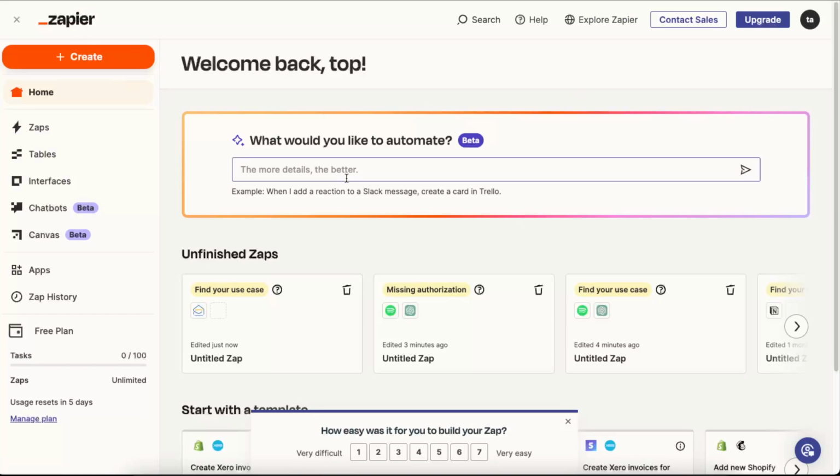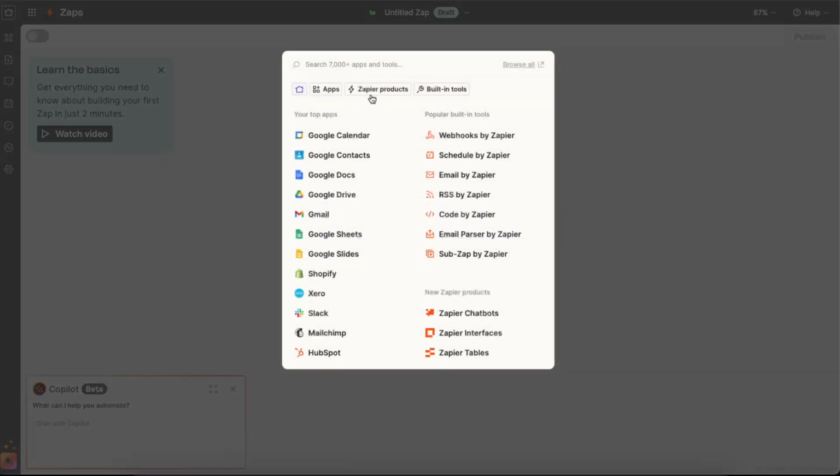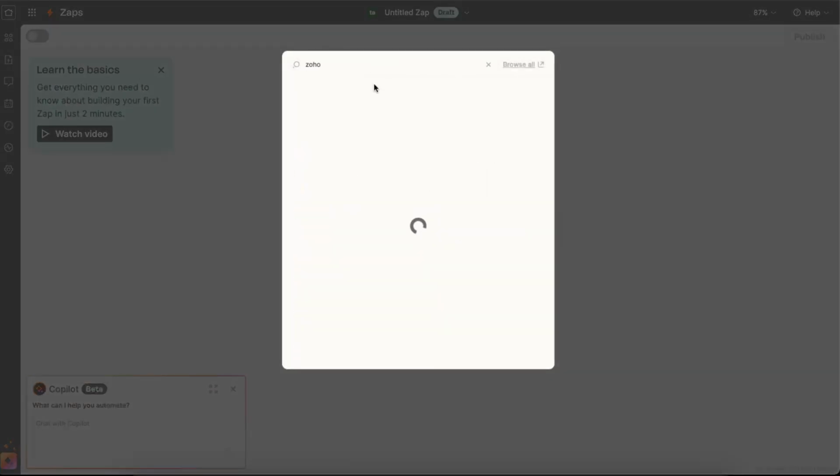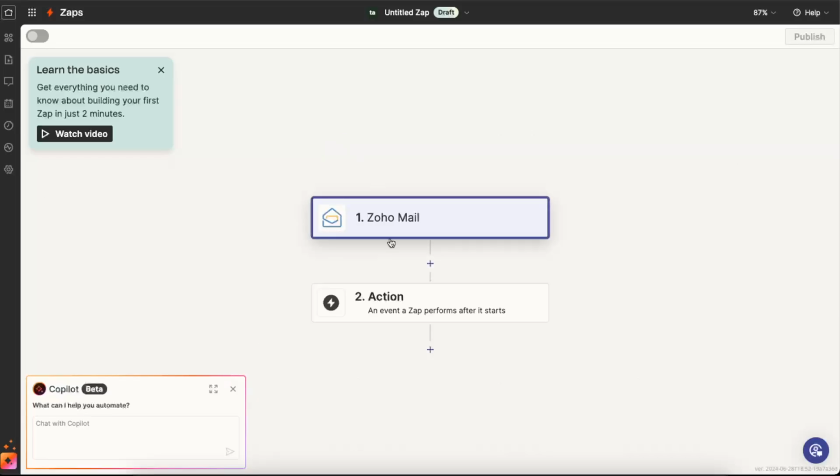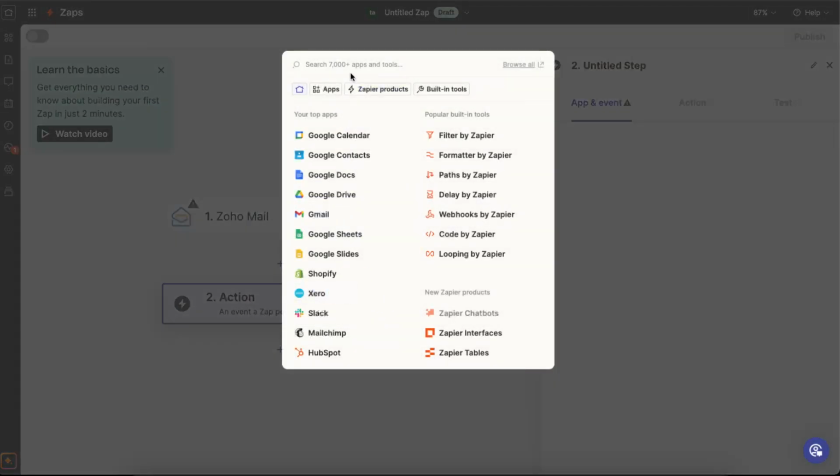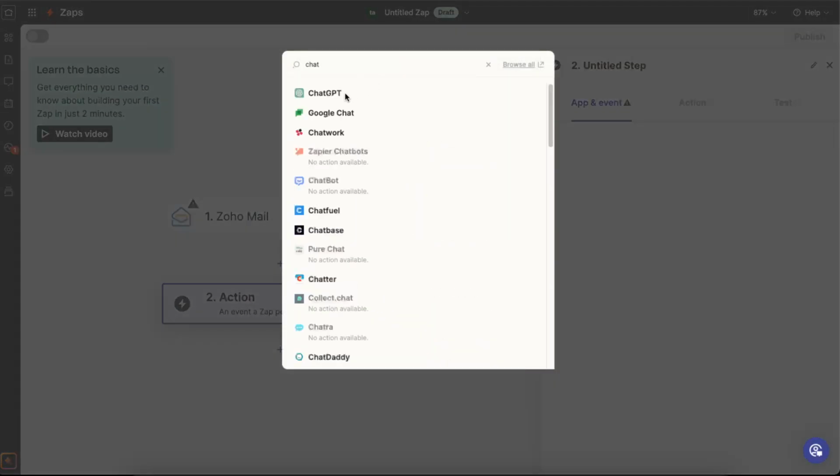And here on Zapier, you will create a Zap, which is basically Zoho Mail connecting to ChatGPT. And let's now create one. Click Create, Zaps. After that, you will choose a trigger, a Zoho Mail. Here it is. Action would be ChatGPT.